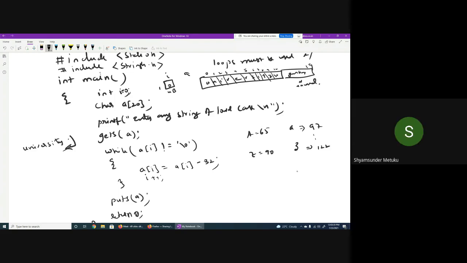a of i, where i is equal to 0, right? So a of 0. What is a of 0 here? u, isn't it? So u is not equal to the null character. Is it true or false? True, right? When it comes here, a of i is equal to a of i minus 32.